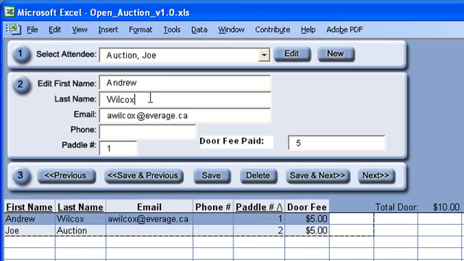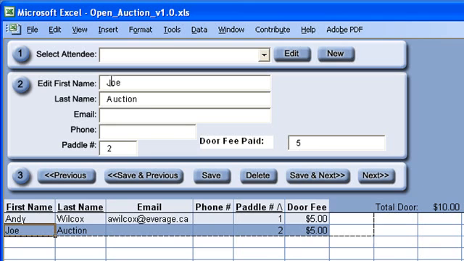And so, I can make any changes here that I would like to. And click Save. Save and Next simply takes me down to the next line and puts Joe Auction in the list. So if you're doing sort of repetitive editing where you want to edit each one independently, you just simply click Save and Next will bring up the next item. Next will bring up the next item without actually doing any saving.